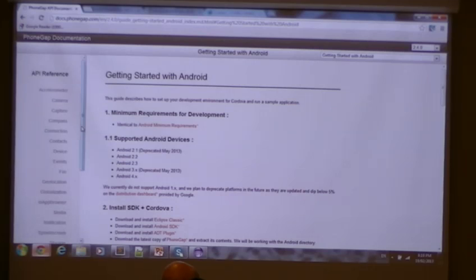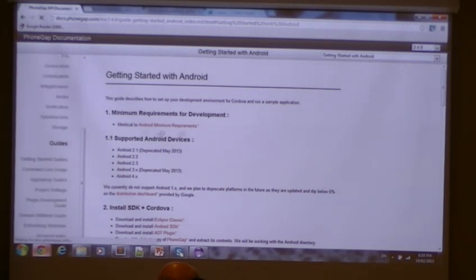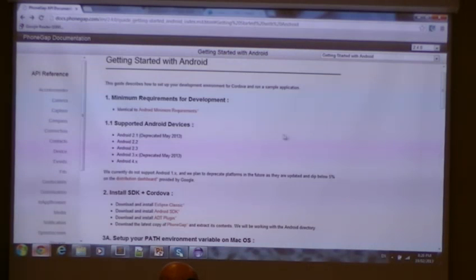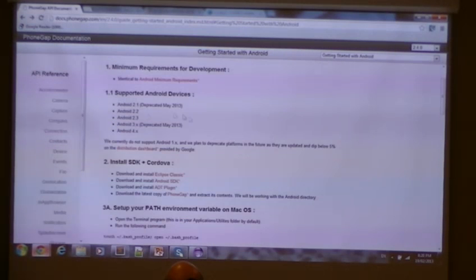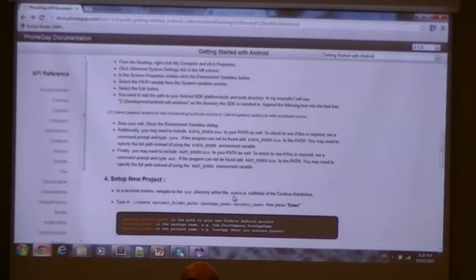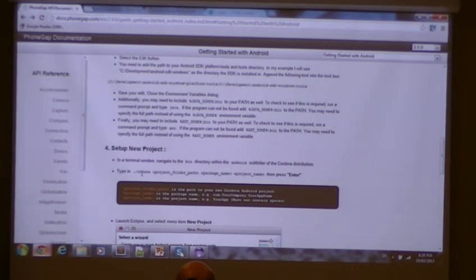This is the getting started with Android. To get started with PhoneGap, go to PhoneGap.com, download it, and then run one of these getting started guides. They have ones for Android, BlackBerry, iOS, etc. It's very easy to do. They talk about exactly what you need, the minimum requirements, your supported stuff. They actually have a build script to create a template. So you just run a create, your path where you want it to go, the name of the project, the package name, boom, and it does everything for you.